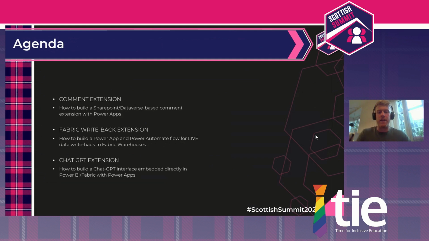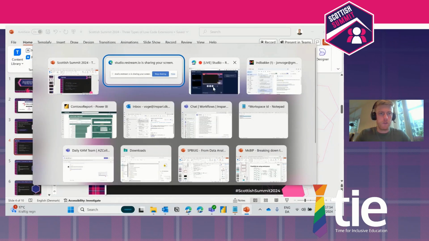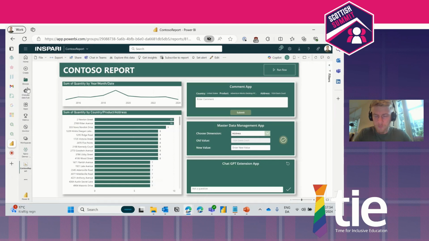So with that said, let me just show a couple of examples of what I mean, then we will have a little more context for talking about these things. I'm just going to jump into my browser here and show you that I have here a simple Power BI report.